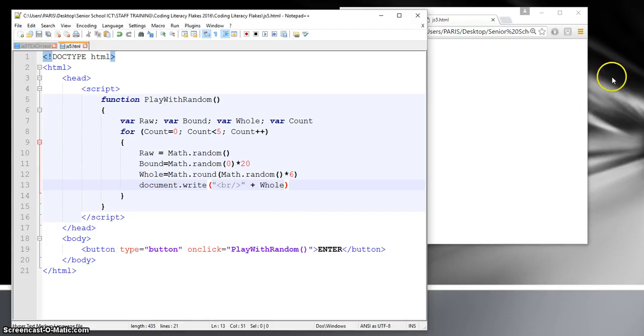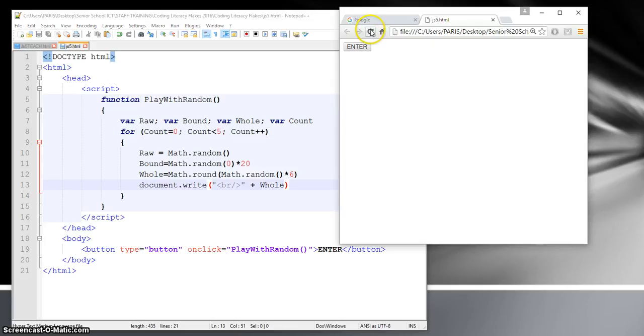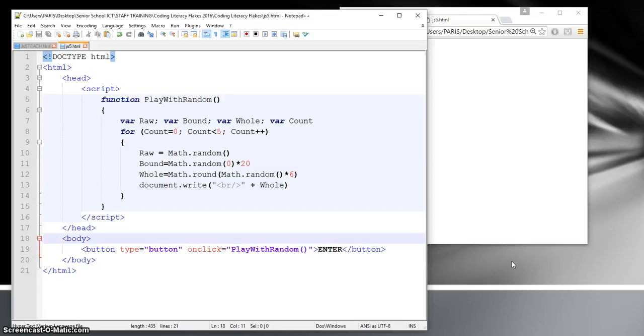Save that over here. Now enter. These numbers lie between 0 and 6. Okay, so it's happening there. 0 to 6 is happening. Okay, so it's working nicely, and that's how you get your whole numbers, right? So let's just tidy this up a bit.